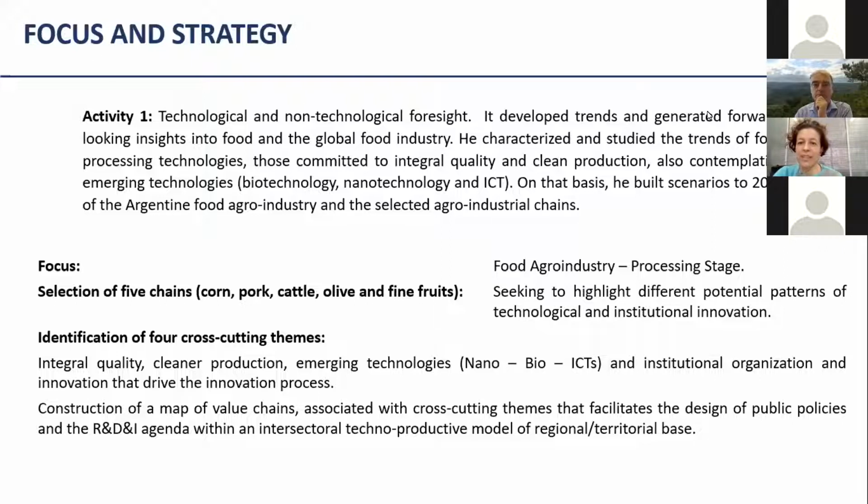It develops trends and generates forward-looking insight into the food and global food industry. The focus of this study was the food and agro industry in the processing stage, not the first stage or commercialization. The processing was the focus. We selected five productive value chains: corn, pork, cattle, olive, and fruit vines. And in these topics and technologies, we identified four cross-cutting themes: integral quality, premium production, emerging technologies, and institutional organization.